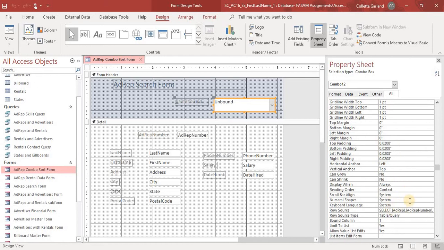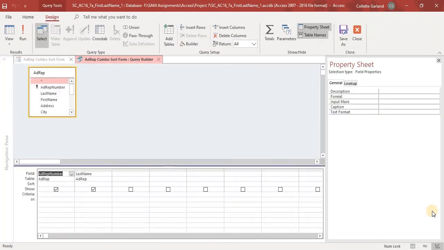Alright, so we have to scroll down a little bit to find it. It's down here. Click the build button and sort the last names in ascending order. So the build button is the 3 dots here. Sort the last name. So this is your last name field, and here's your sort box, and sort them in ascending. So we'll choose ascending.